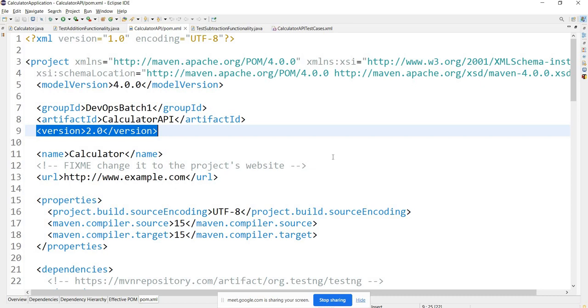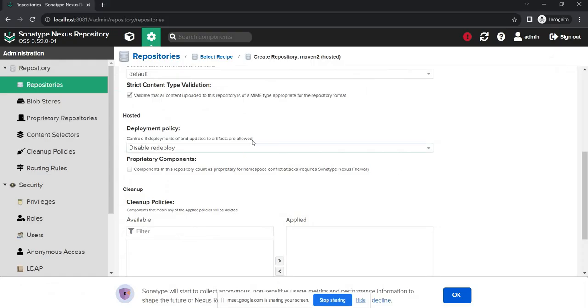If that particular library has any issues, it will cause an impact on the usage of that library for your users. So depending upon whether you are creating this repository for your internal testing purpose, let's say, then you can allow the redeploy.